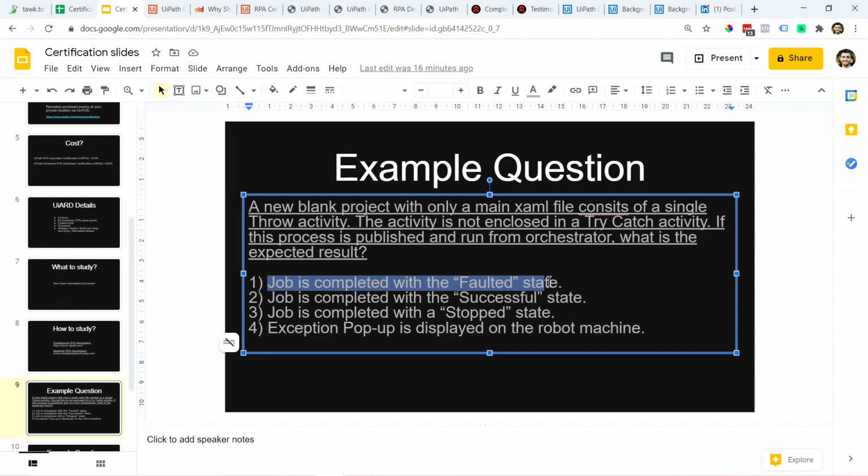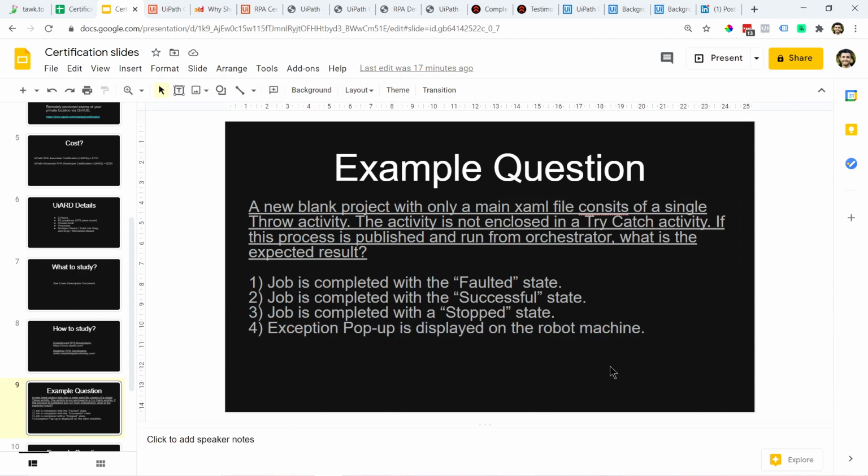Option 1, the job is completed with a faulted state. Option 2, job is completed with a successful state. 3, job is completed with a stopped state. And 4, exception pop-up is displayed on the robot machine. All right, so can you guess what the answer is? The answer is number 1, job is completed with the faulted state.